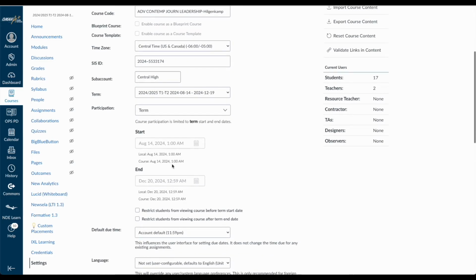But then also, you can just look at the dates. So your first semester courses will usually begin in August, end in December, and your second semester courses then would begin in January and end in May.